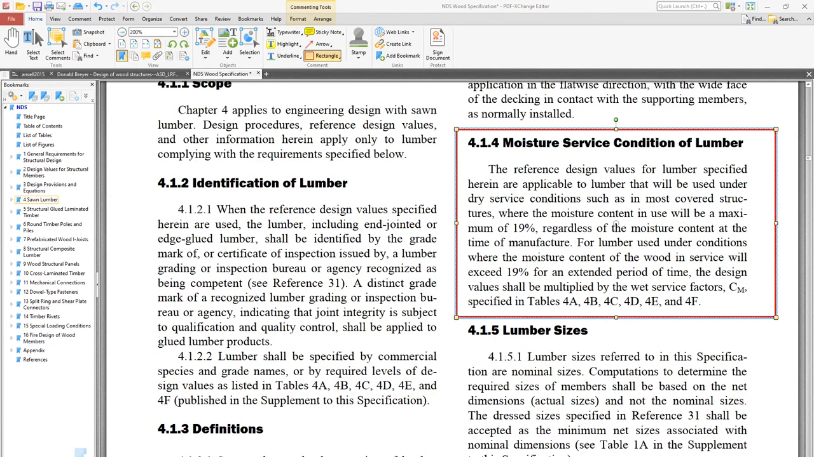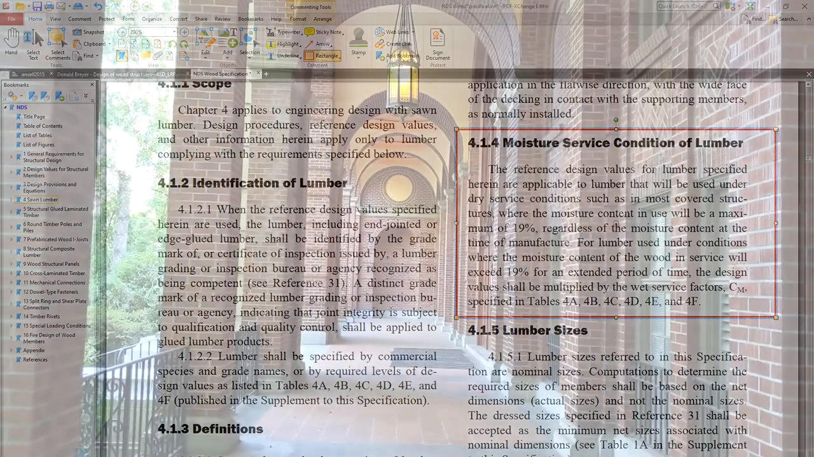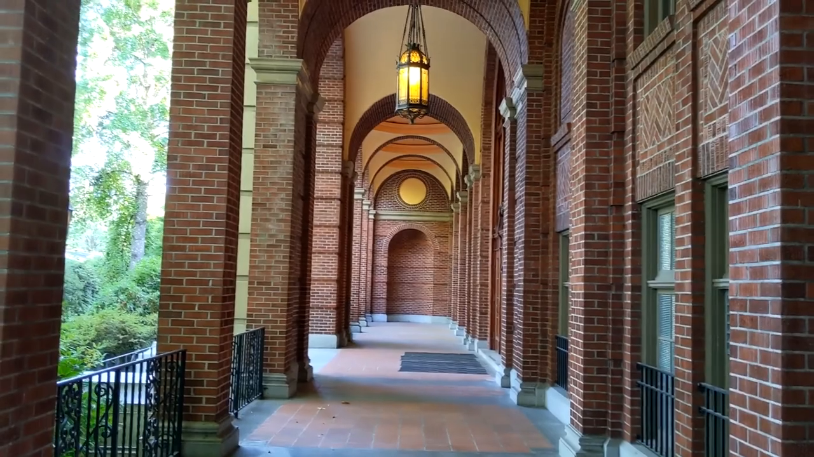Now, that 19% isn't generally that difficult to hit, as long as your building envelope is properly sealed. If you have a building and it's conditioned, and even if it's not air conditioned, as long as there is a roof over it and it is properly sealed from the elements, it's usually not that hard to get a final equilibrium moisture content less than 19%.